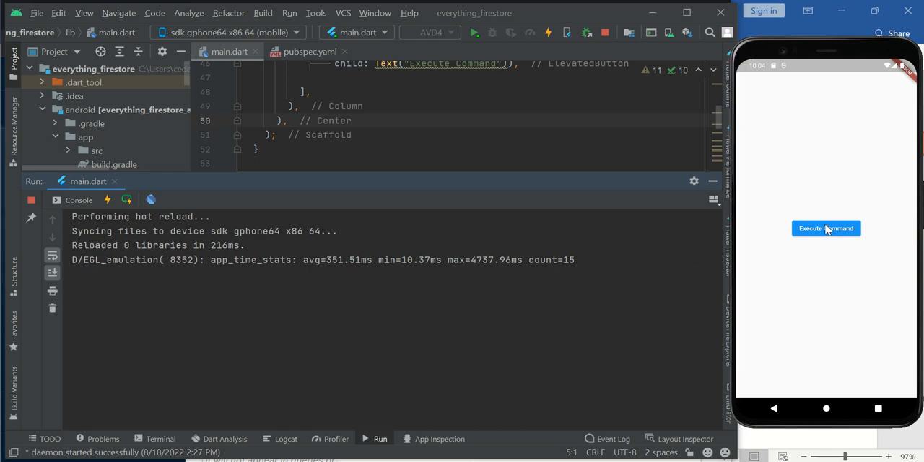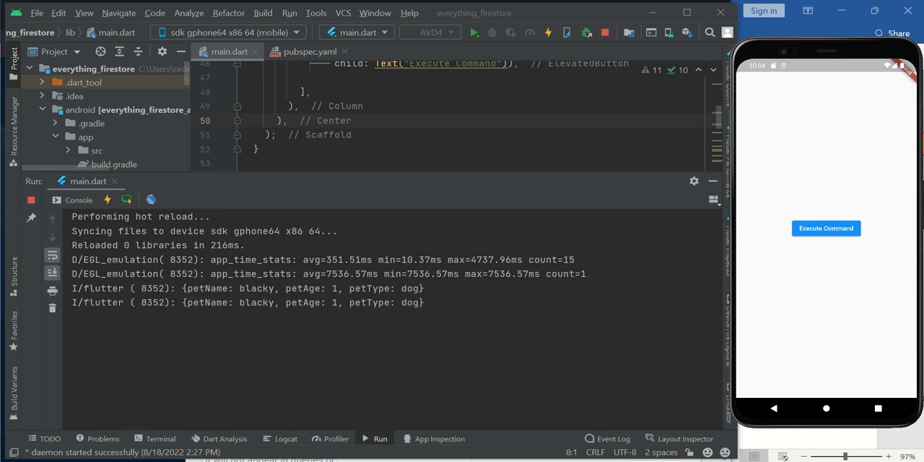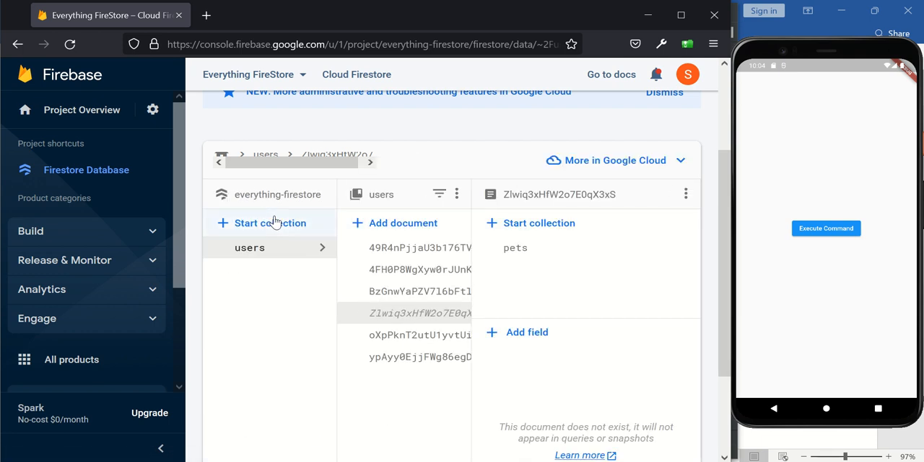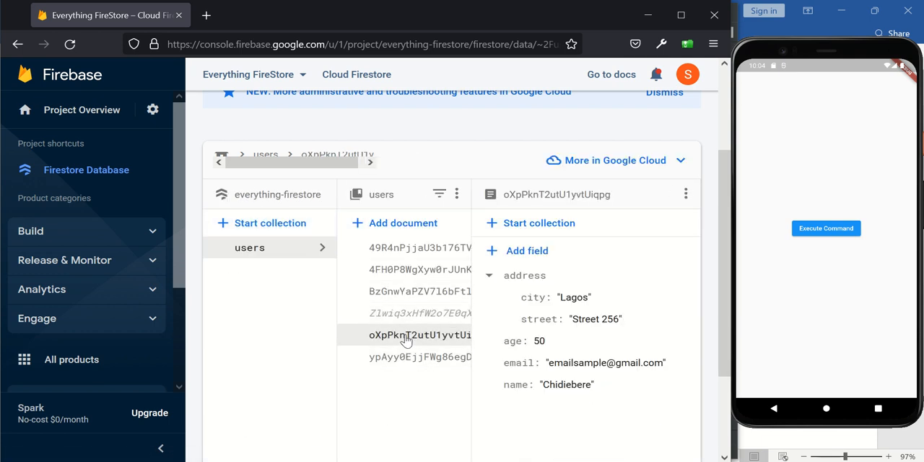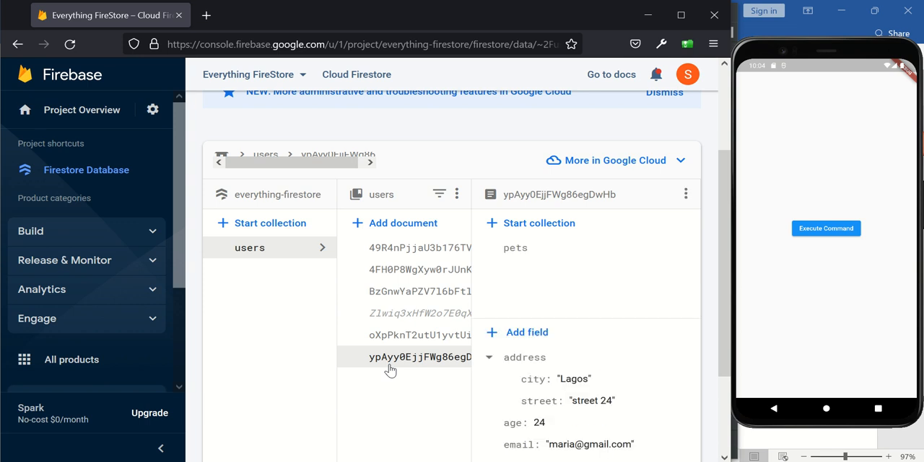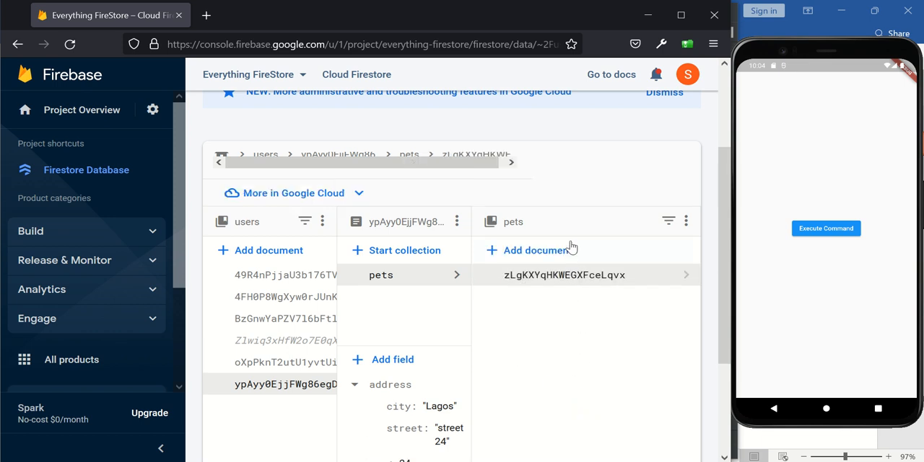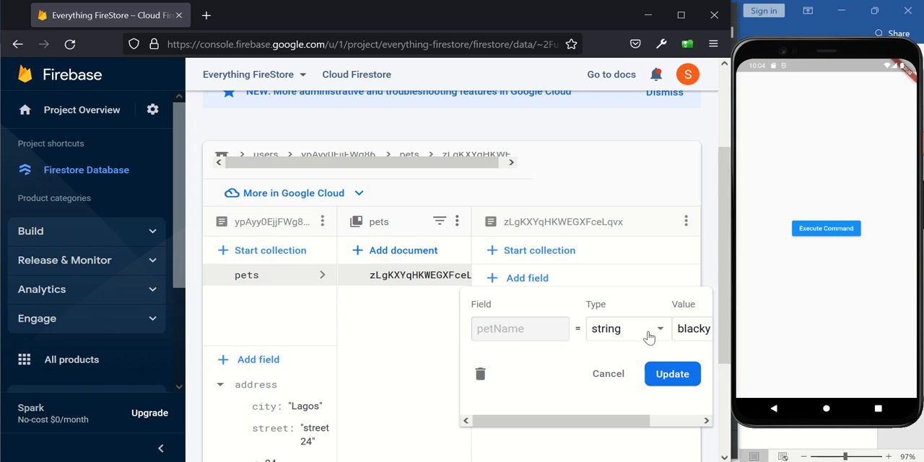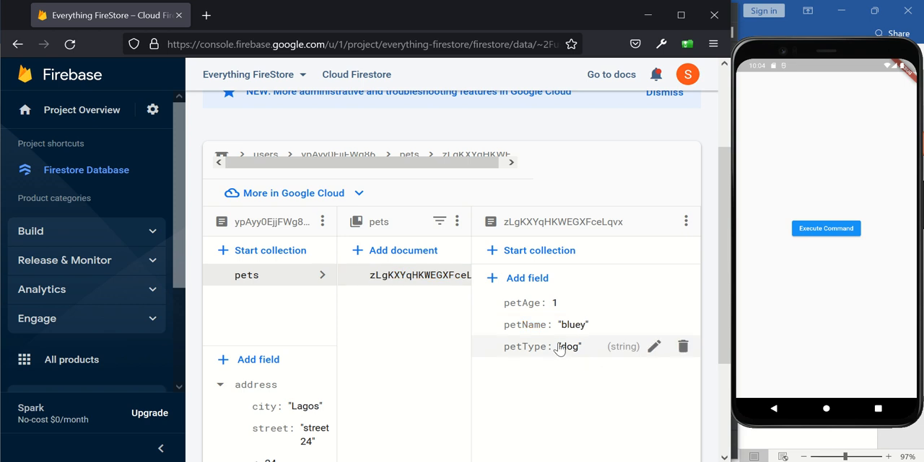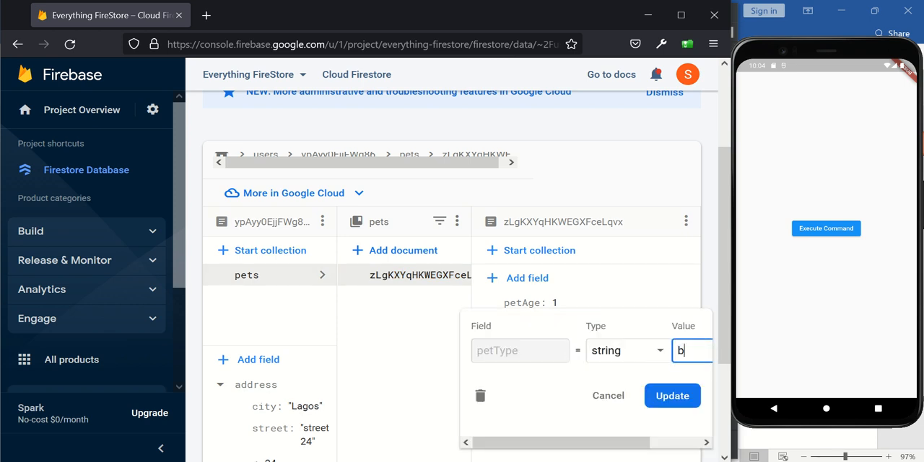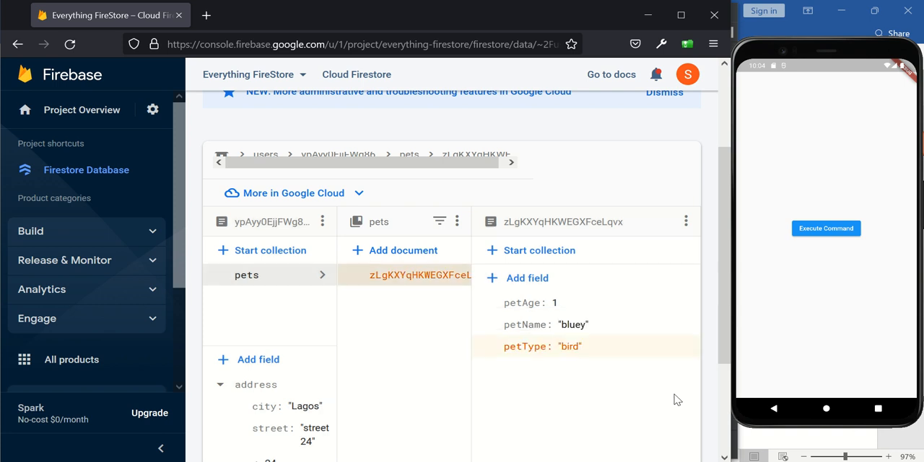Okay, so let me see. Pet Blackie. Okay, let's check whether we have another pet over here. Okay, we do have a third pet over here, and it's still Blackie. So let's call this Bluey, and let's call it Bird. So before we had three pets in our sub collection. Now we still have three, but it's only retrieving two.